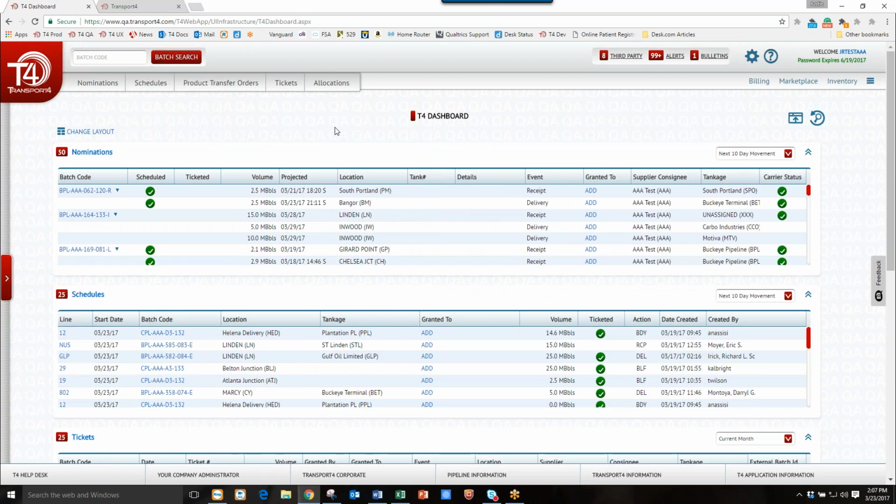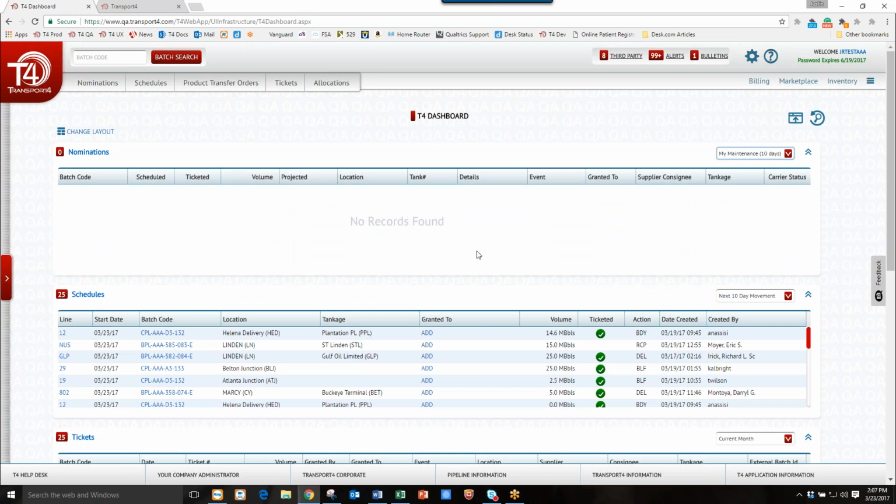One of the other aspects of these widgets to notice is the drop down on the top right of every single one of these. Now, the system defaults to next 10 days of movements for noms, but you can change this to be next 30 days, current month, and even my maintenance, which is what mirrors the old T4 dashboard. This is going to show you what your account has actually touched, the noms you have edited, changed, or added in the last 10 days. So I encourage each of you to take a look at these options and configure each of these widgets to give you the data that you want.